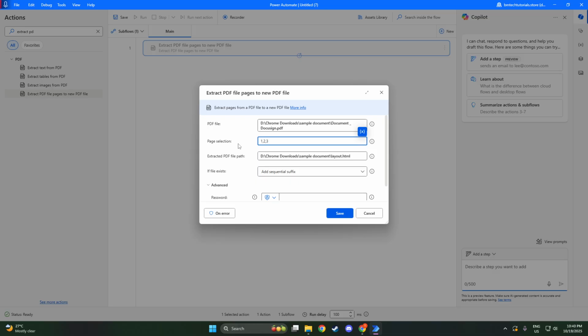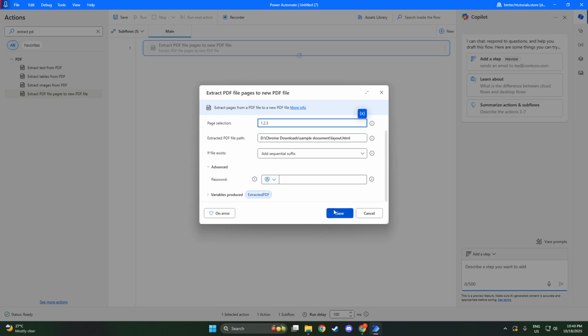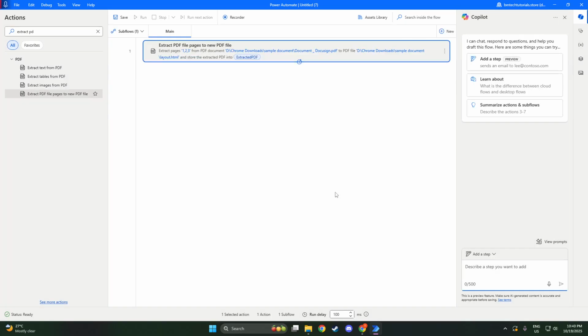By following these steps, you'll have effectively split your original PDF into multiple, organized files, each tailored to your specific needs. Power Automate Desktop makes this task both simple and reliable, enabling you to manage your documents with ease.